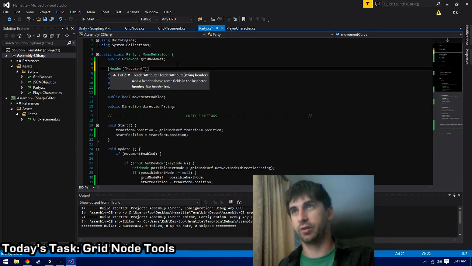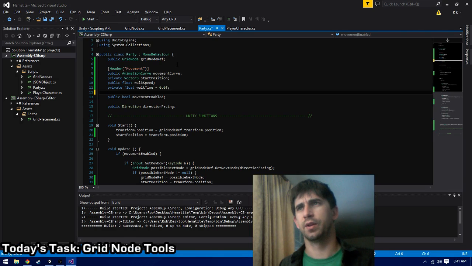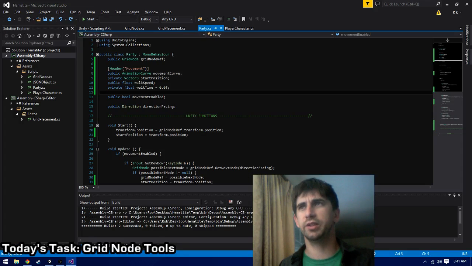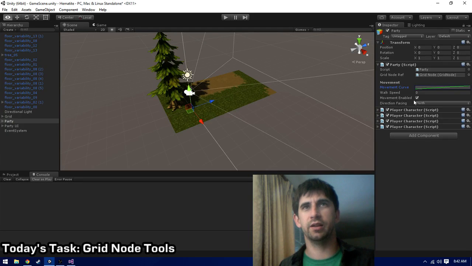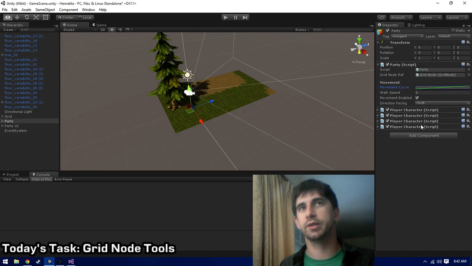I'm actually just going to call this movement. I like putting headers on things. Not only does it make the code a little more readable, because you know, oh, all these are related to movement, but also it makes it a little easier when you're looking at the Unity side of things. Oh, how does this all work? How does it tie together?